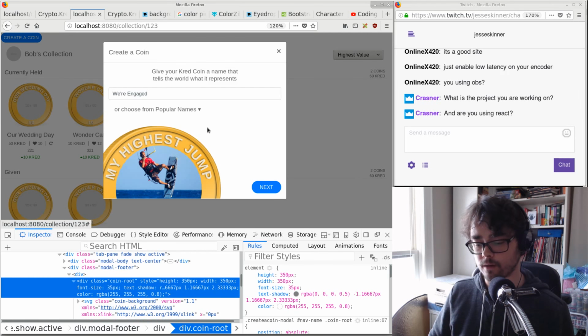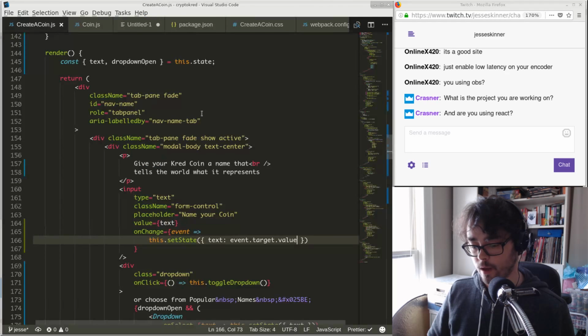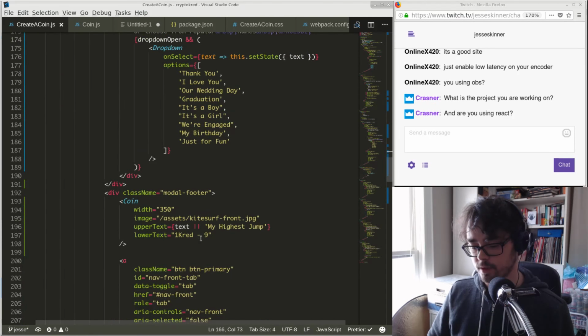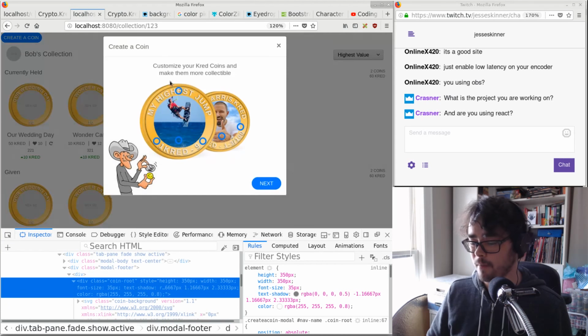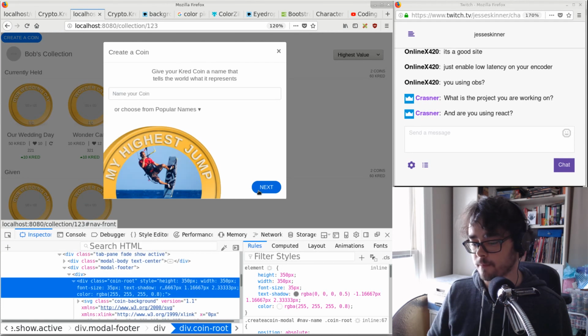I am working on a new cryptocurrency user interface, and I am using React. Yes, it's true. I was trying to do something cool and slick, which was having the preview change as you type, but it doesn't work, and I don't need it, so I'm not going to do it. I might need that at the next step, but we'll see.